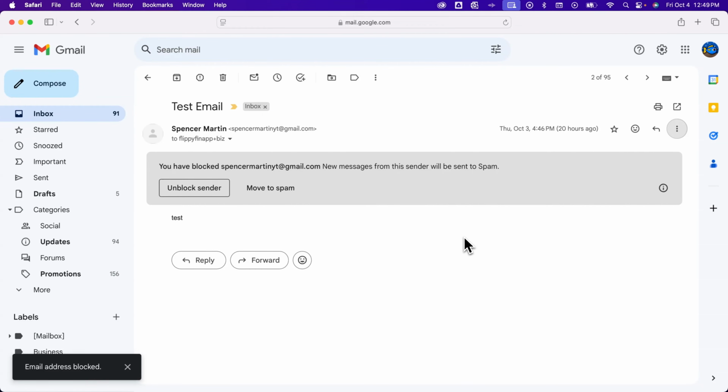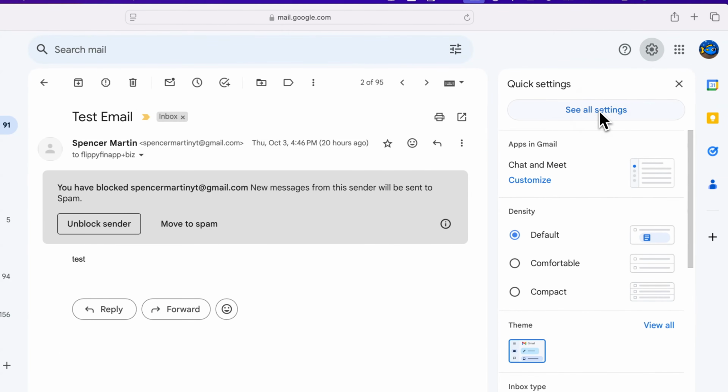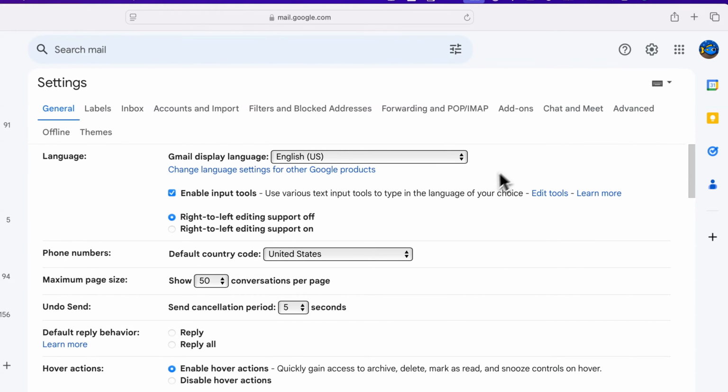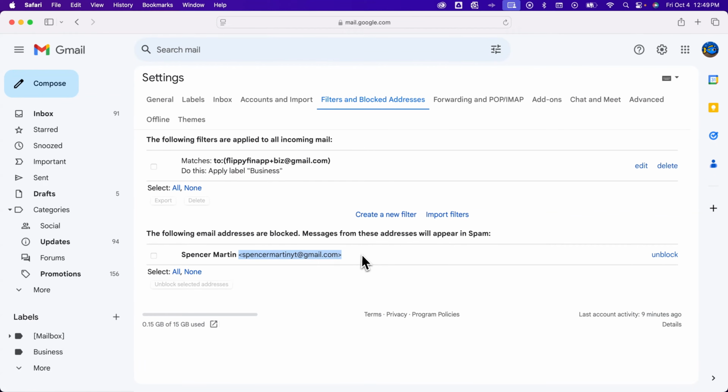And to find all the addresses that you've blocked, you can actually go to your settings, go to see all settings, and then you can go to filters and blocked addresses. And you can see down here that we have this address blocked.